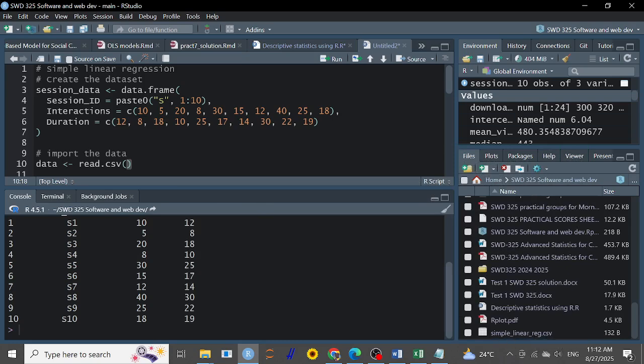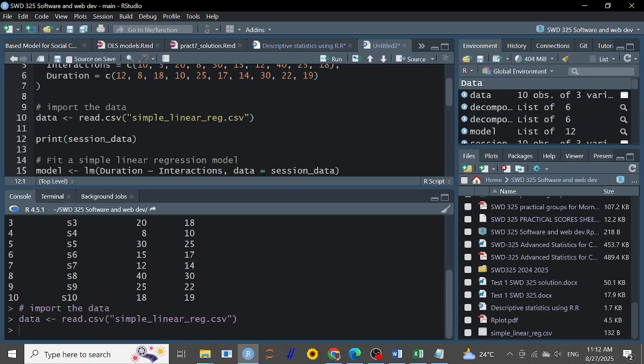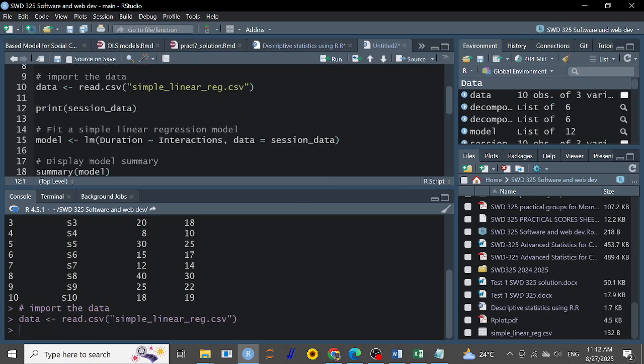Simple linear reg dot csv, run. Since there are no error comments, it means it's correct.